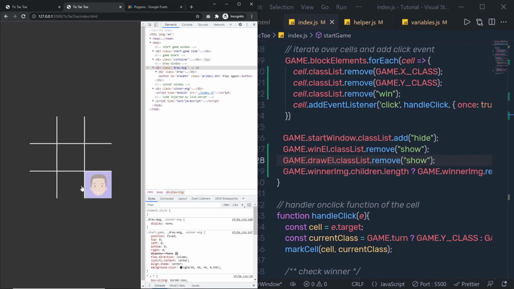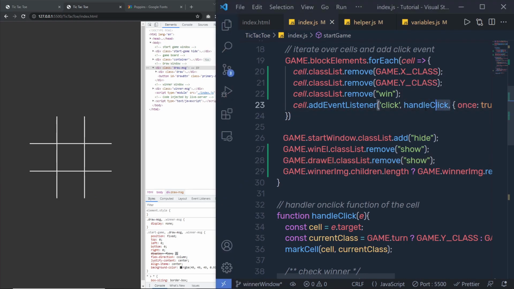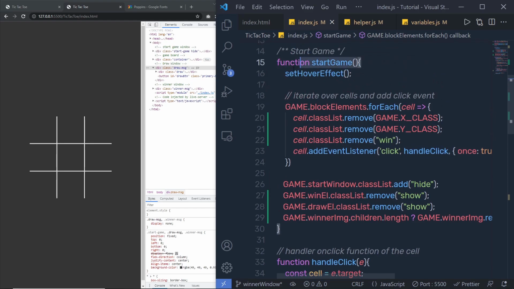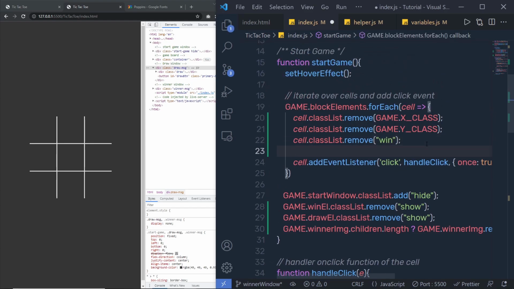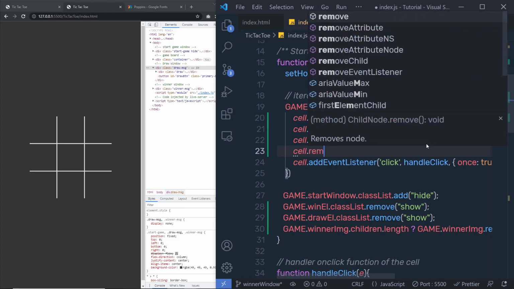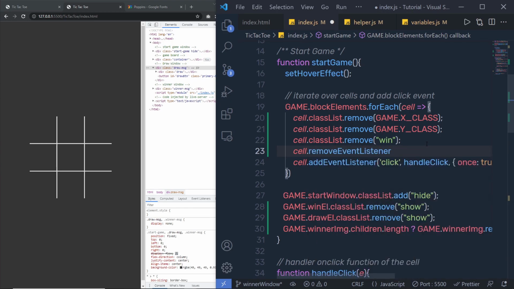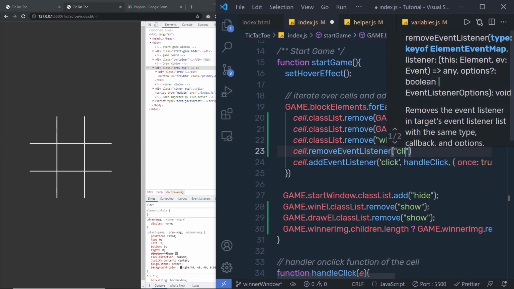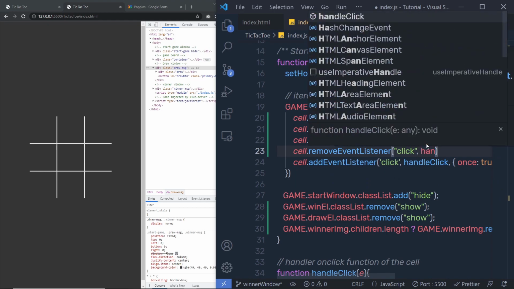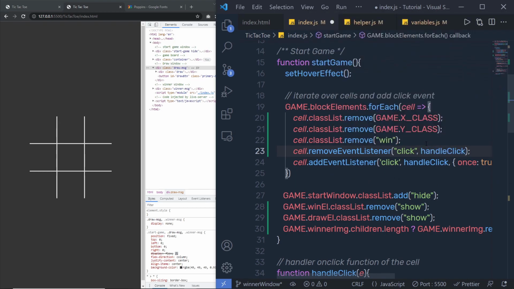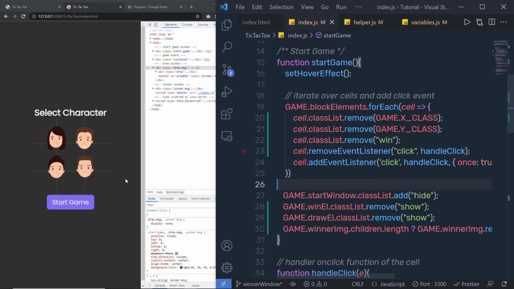That's super easy, right? And at the end, for safety purposes, let me remove this handle click every time we run the start game. So just down here, I can simply say here cell dot remove event listener, click handle click. So whenever I call this start game, I'm going to remove handle click from every cell and then add it again. So this is just for safety purposes. Save all the files and let me play the game.